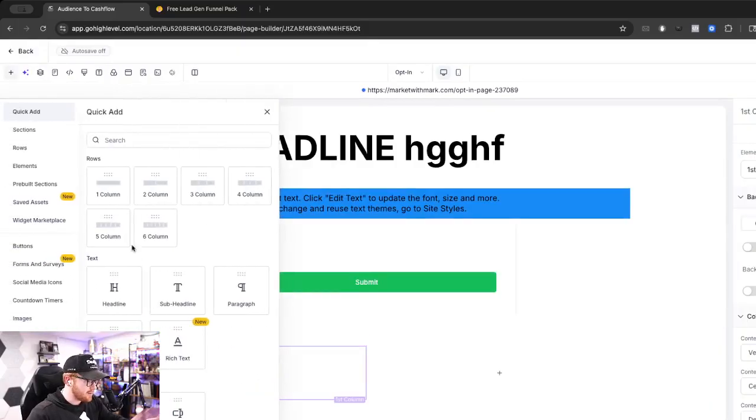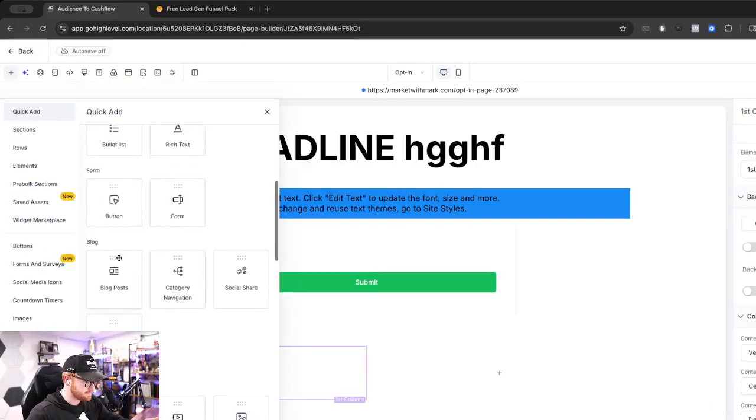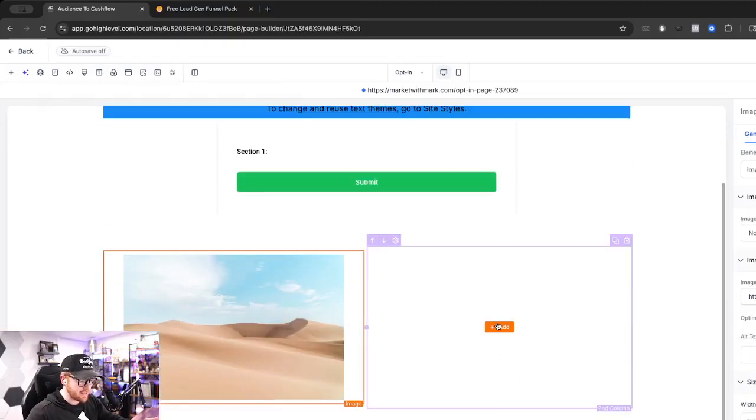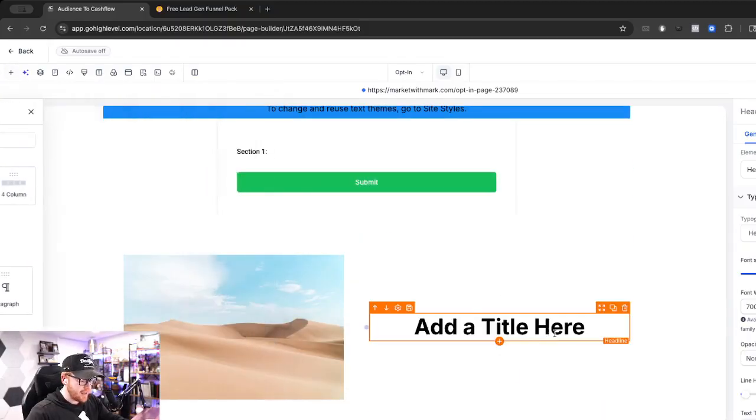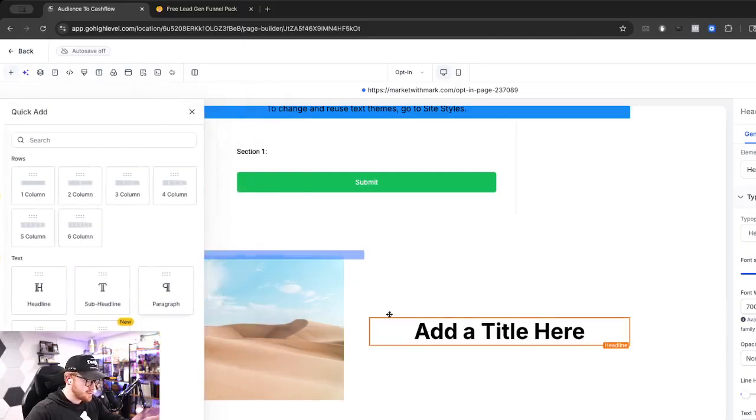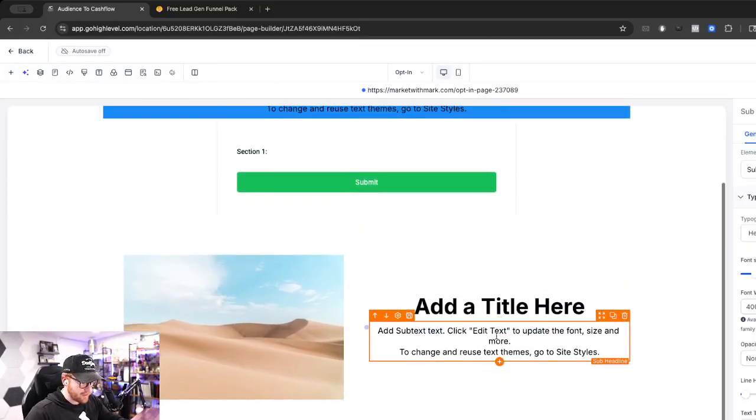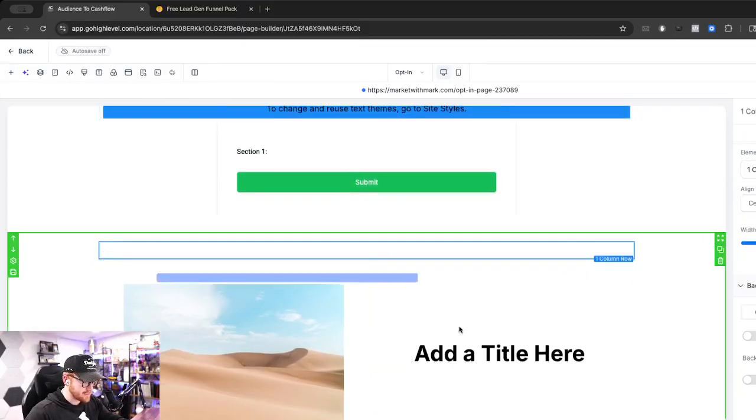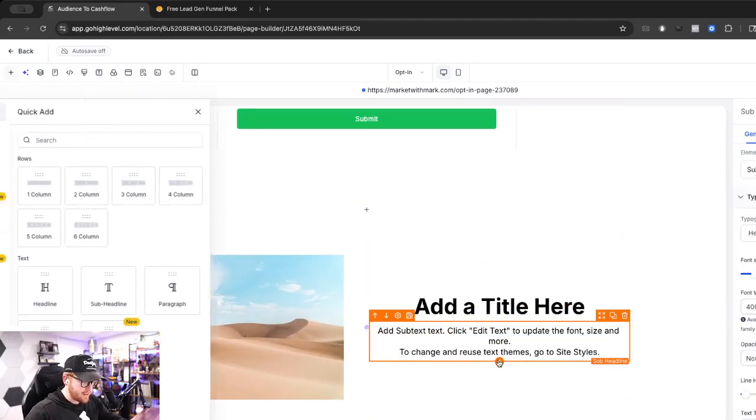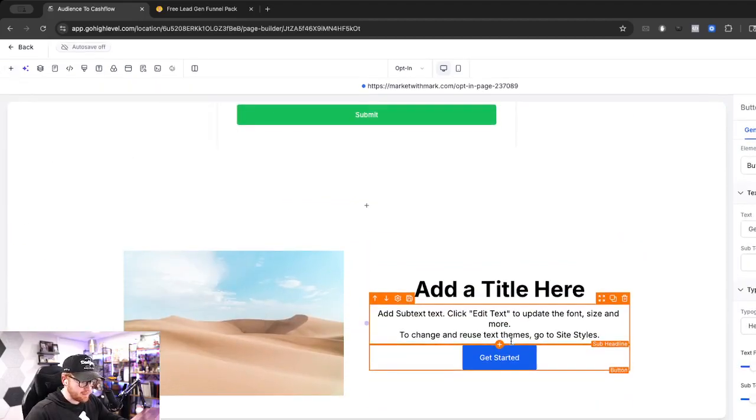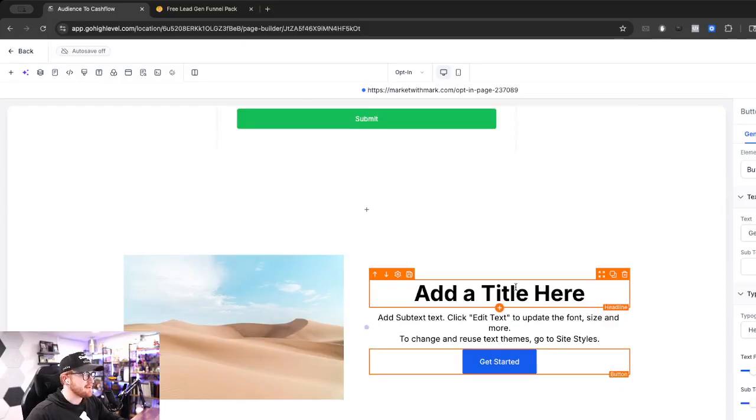This 2-column row allows me to put, let's say on this side, an image. And then on this side, I could put a headline with some subtext. We'll drag that over here. You can just click and drag, by the way. Super easy. So if I need to move something around, and then I could go ahead and grab a button. Right, so you get the idea. It's just click and drag.